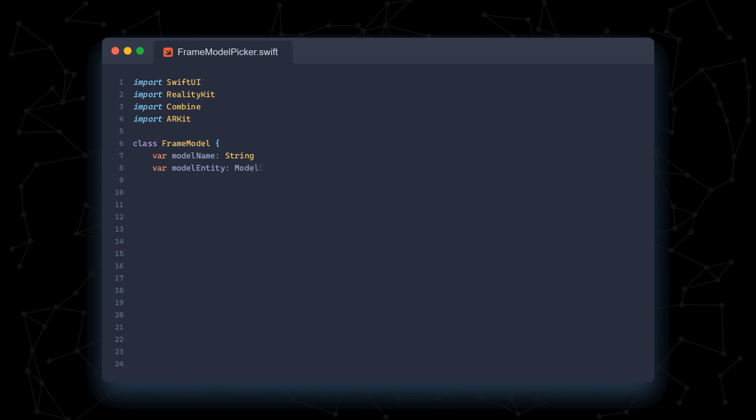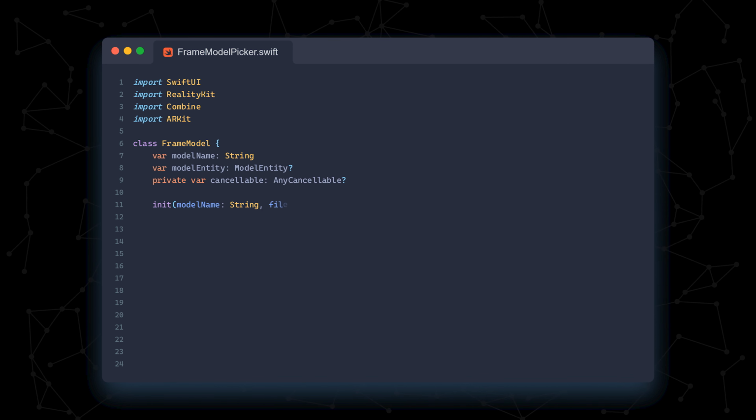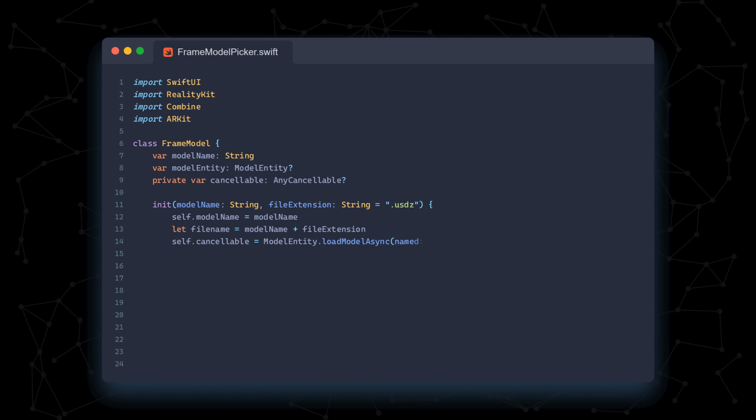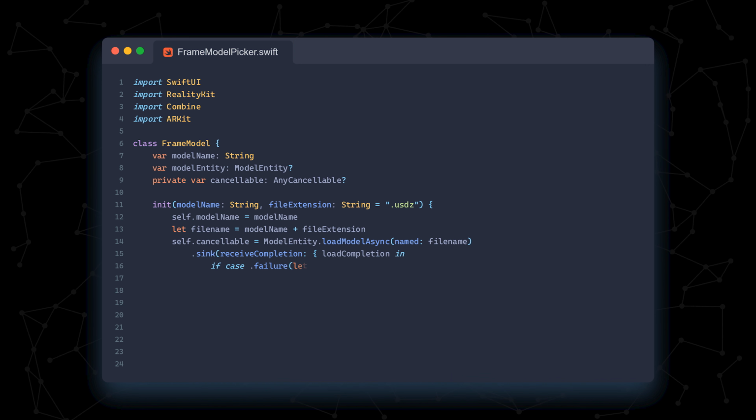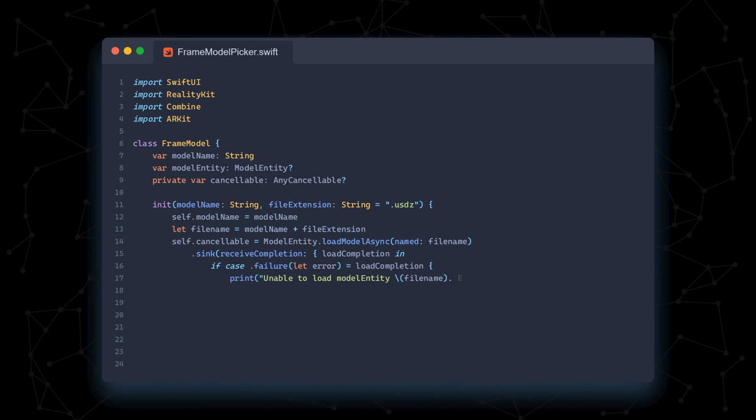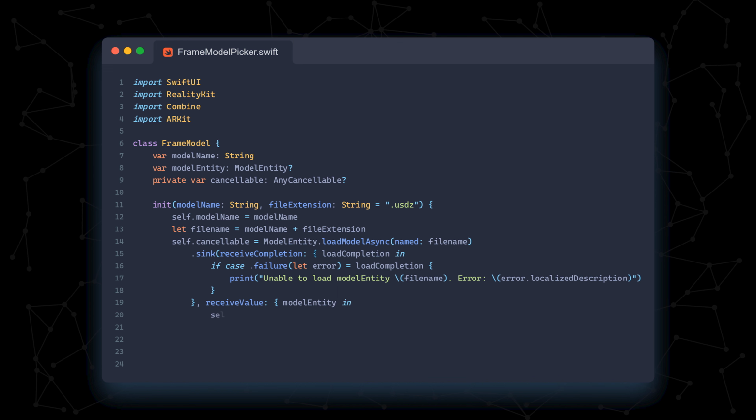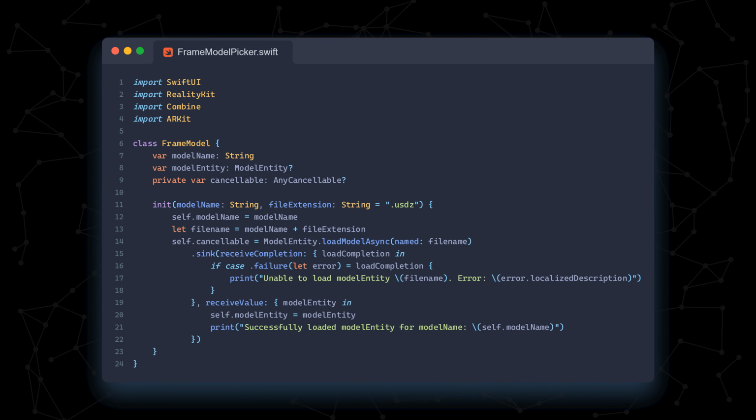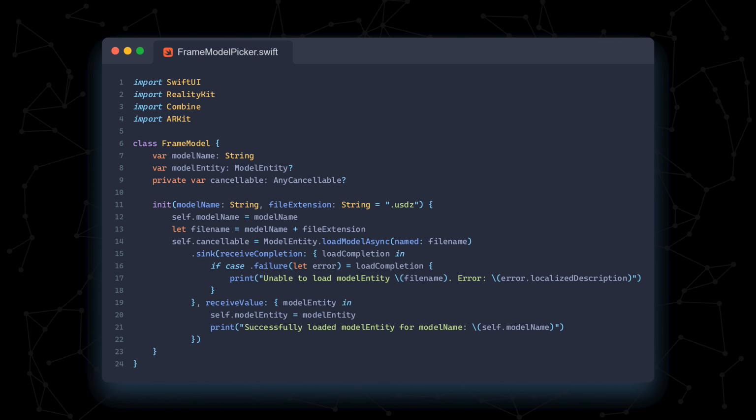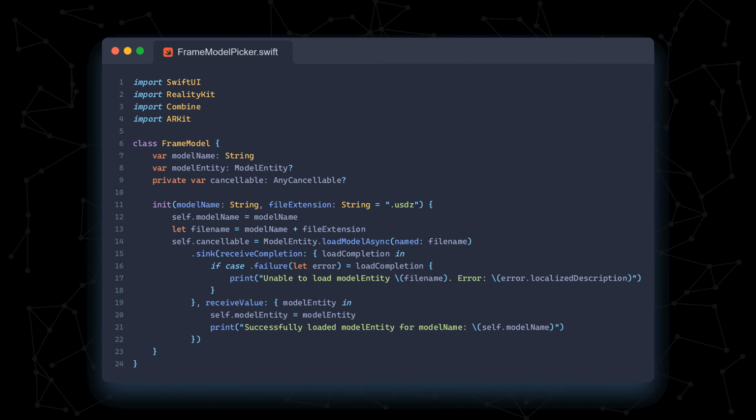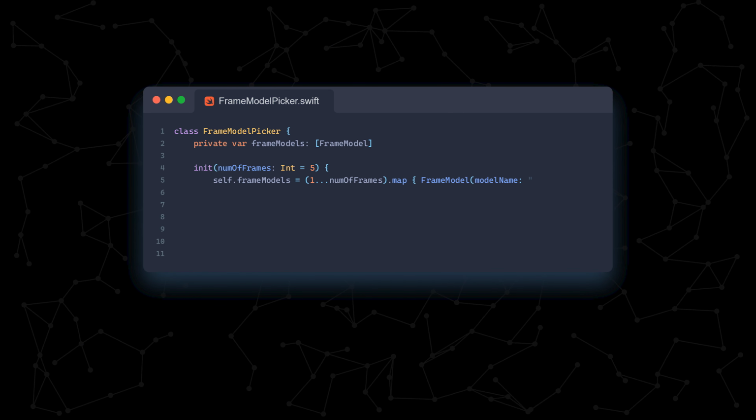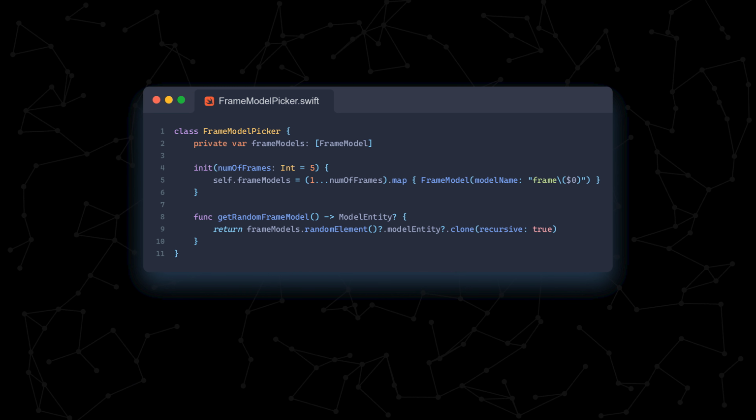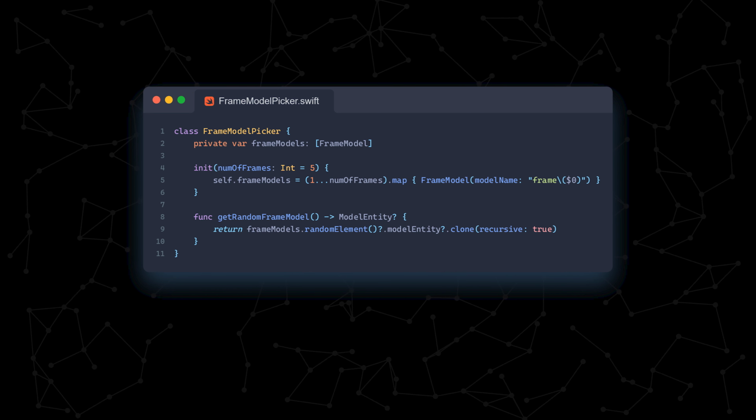Its instance variables are its name, the model entity after it's been loaded, and a cancelable that stores the subscription to the asynchronous loading of the model. Again, we're using the Combine framework here if you take a look at the imports. To load the model, we call ModelEntity.loadModelAsync and pass in the file name. We handle for a potential failure, and upon success, we store the newly loaded model entity object into the frame model's model entity instance variable. I then create a new frame model picker class that will instantiate 5 frame models and store them in a list. I've also added a helper function so we can randomly sample out of the 5 models.